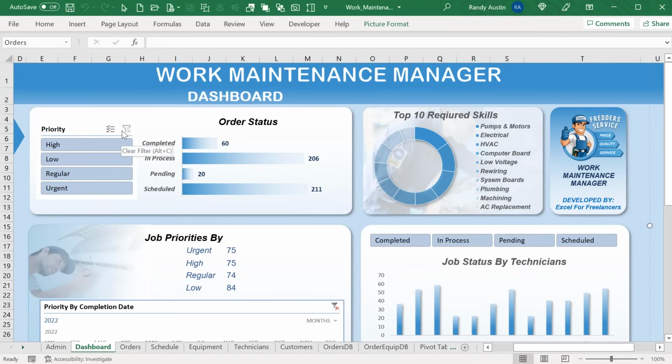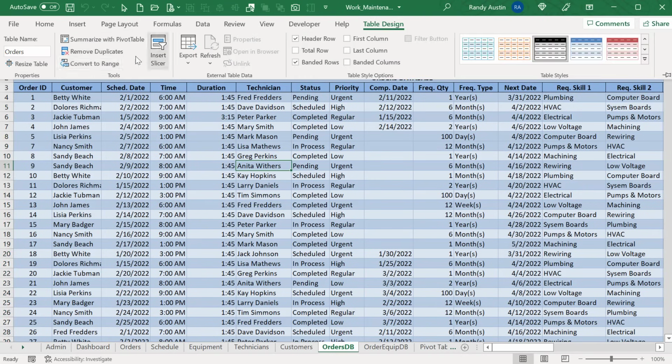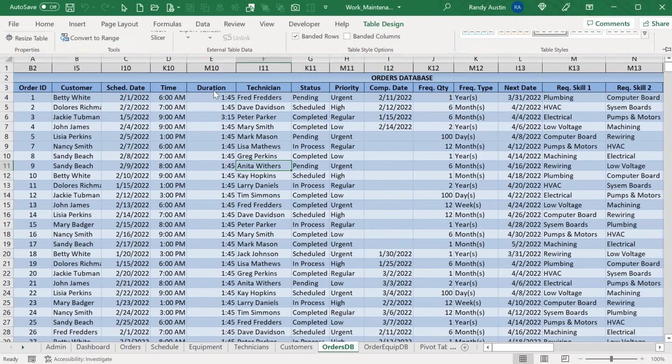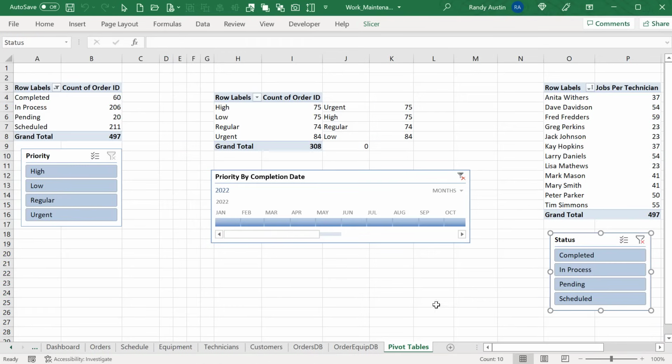We're using a few slicers. And what we did is we took our data basically from this. I created a table, and we're calling it orders. So this table is orders, and we created some pivot tables from that. So we have several pivot tables right here.